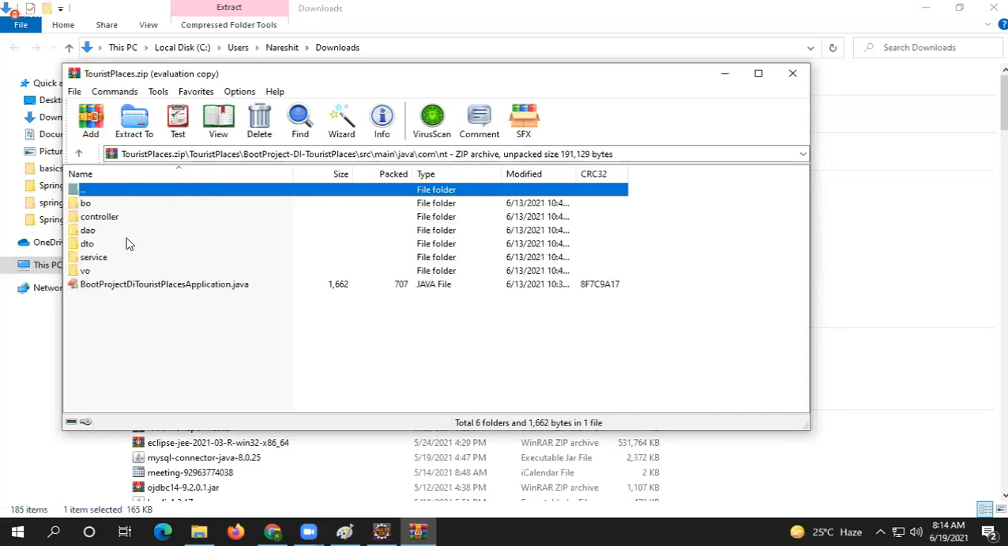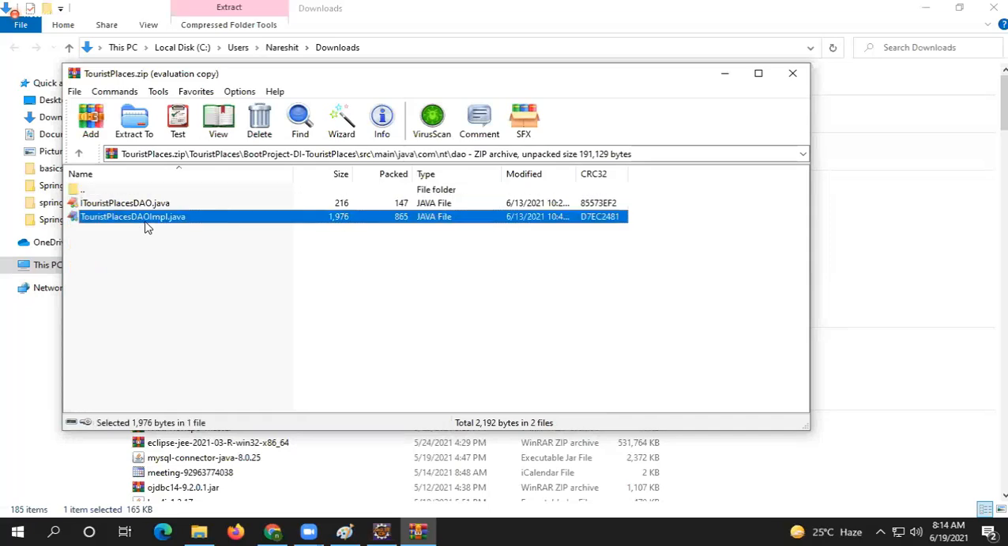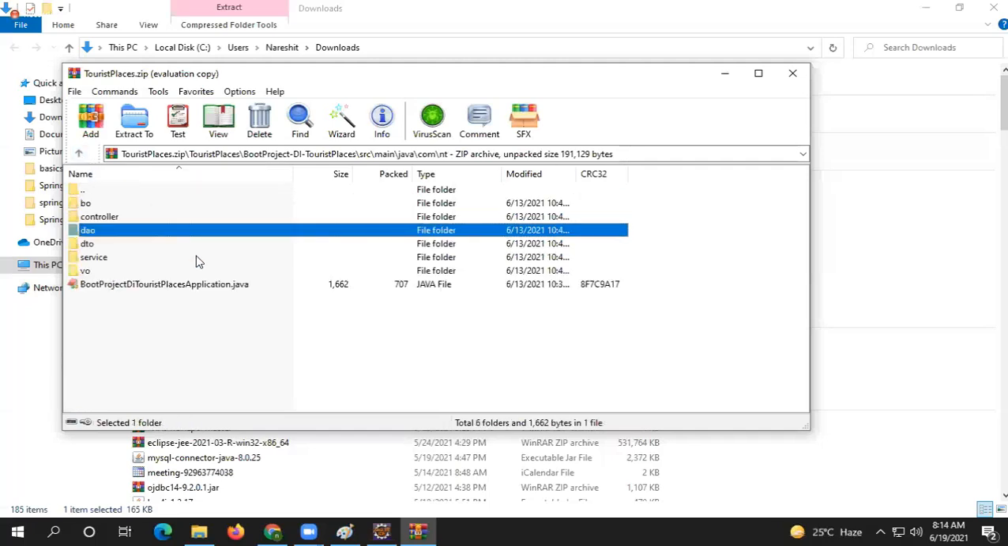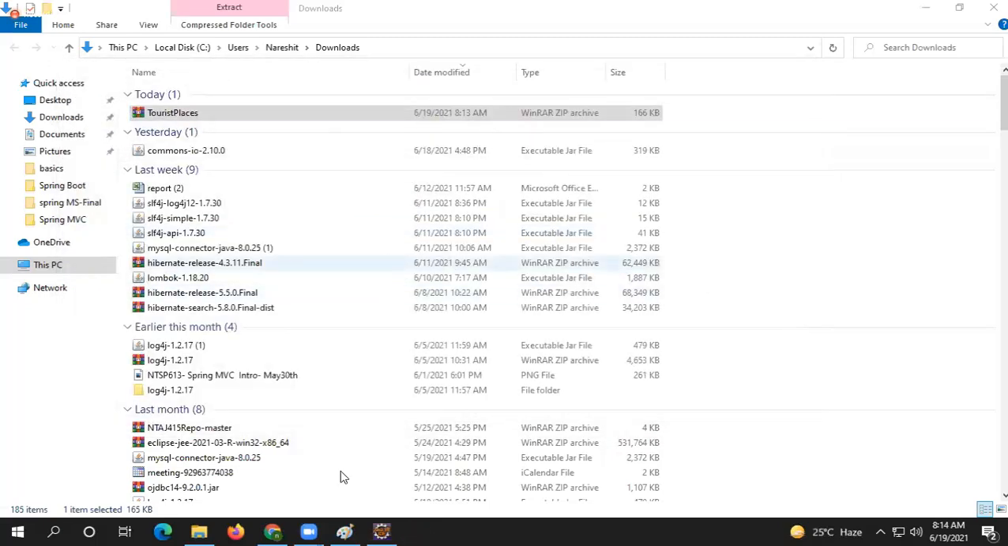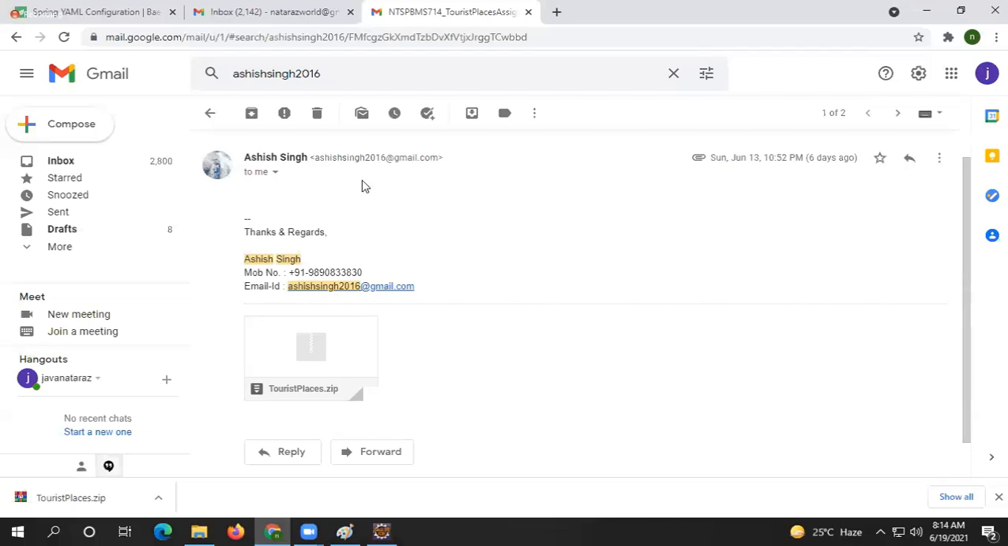Can you tell me the name of your DAO class? Tourist places DAO, this one. Which connection pool have you used in your project? Hikari data source, the default one, right? You have done it on your own only. Thank you. All the best. Mute yourself.